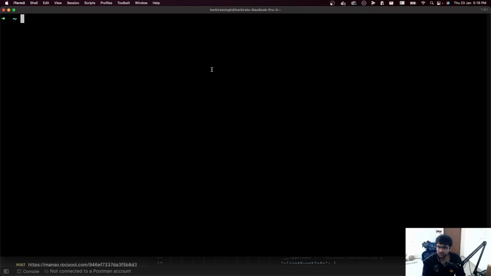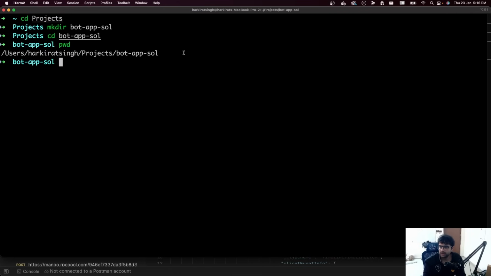All right, folks, let's get into coding it. As I said, this shouldn't be too many lines of code. So let's quickly write some pseudo code of what we have to build, then we'll build all the functions one after the other. Bot app. cd bot app soul and open it in Visual Studio Code.